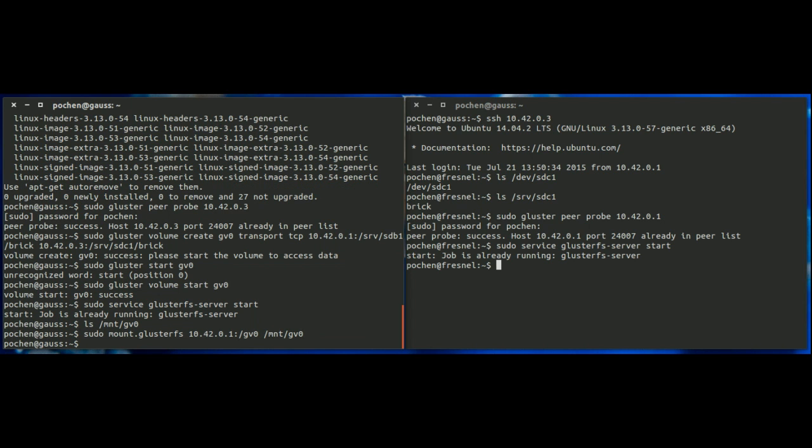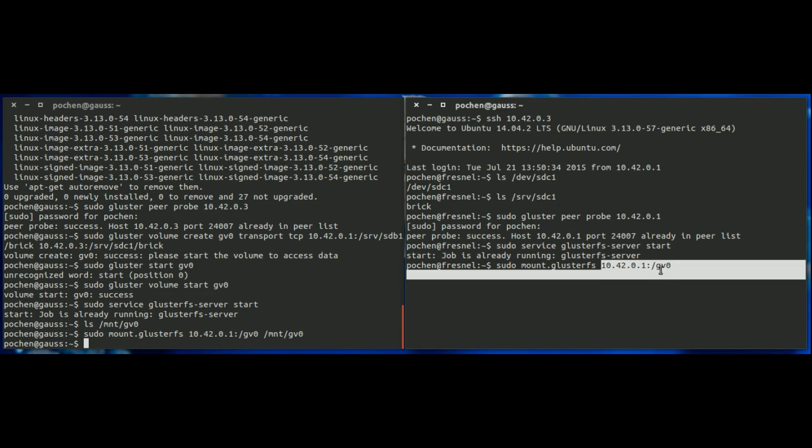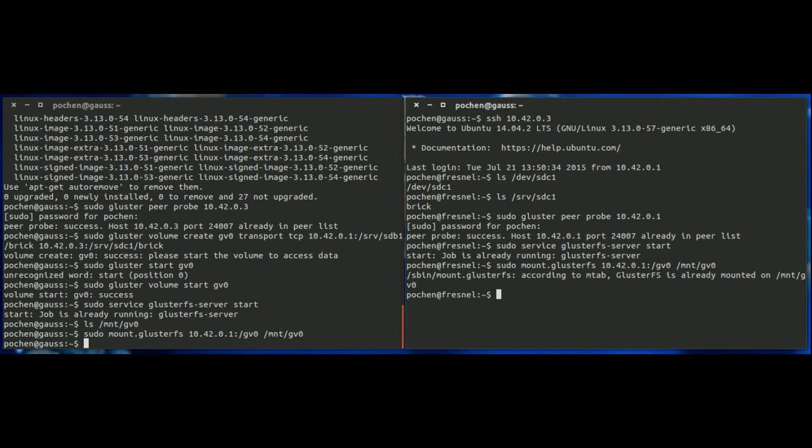And then on Fresnel I'm going to do the same thing. I have to mount it with sudo mount.glusterfs 10.42.0.1:GV0, because GV0 was created on my gateway Gauss, so I have to mount this remote volume to my local directory, /mnt/gv0. It's telling me it's already mounted on GV0, so we can take a look at what's actually the content of this volume. This is on Gauss, GV0.